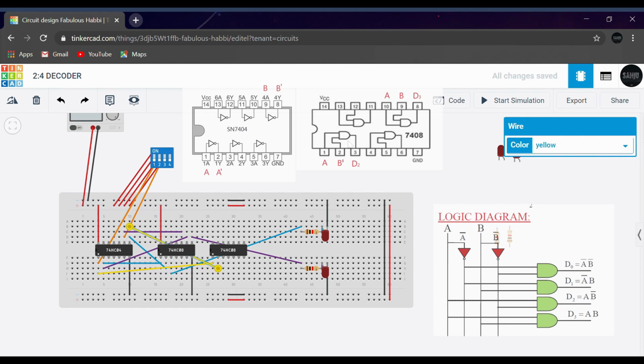I'll change the color, and from the third pin of the second quad AND gate, I'm going to connect the output D2. Taking this resistor, rotating it, taking an LED. I have rotated the LED. Same procedure, anode should be connected to the terminal 1 or terminal 2. Cathode should be grounded. Note that there is no polarity in resistors.